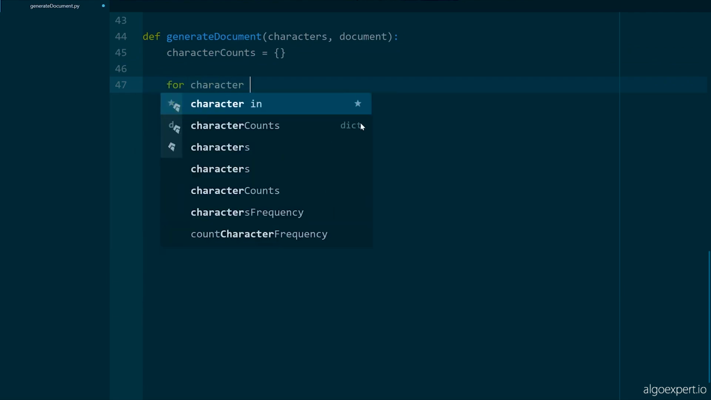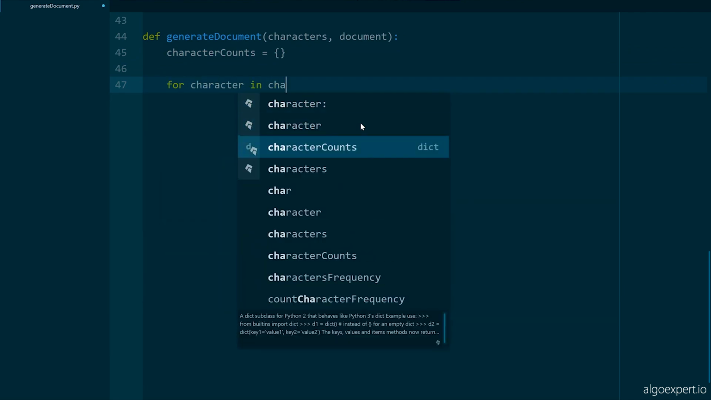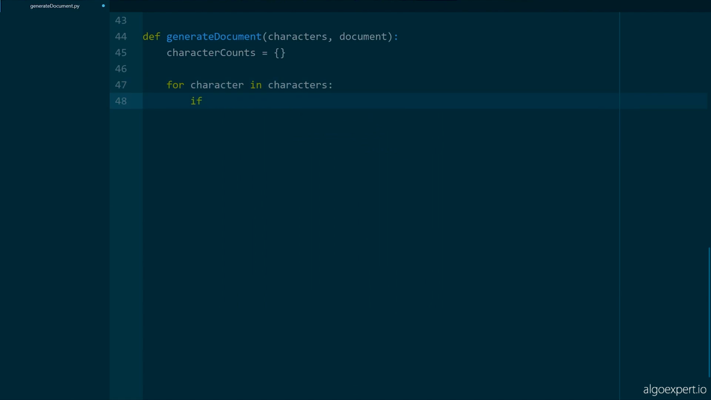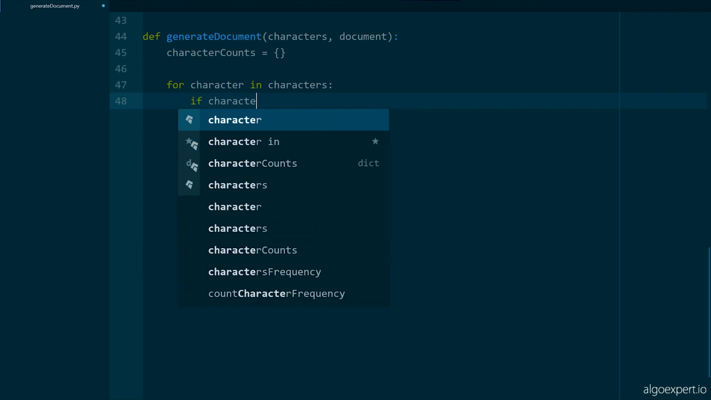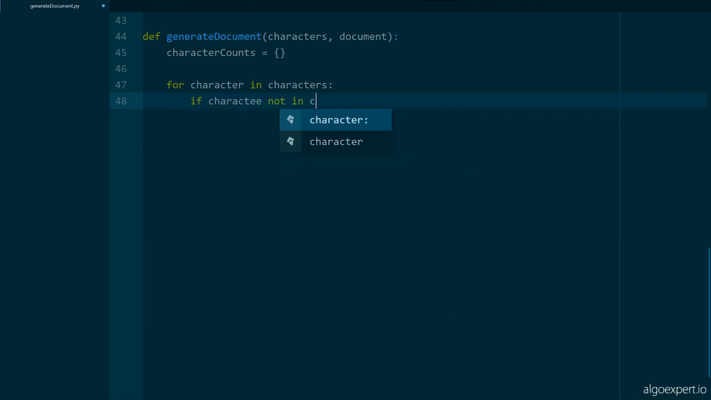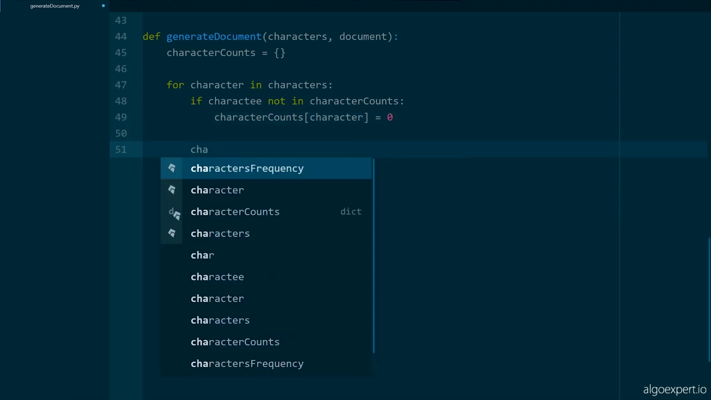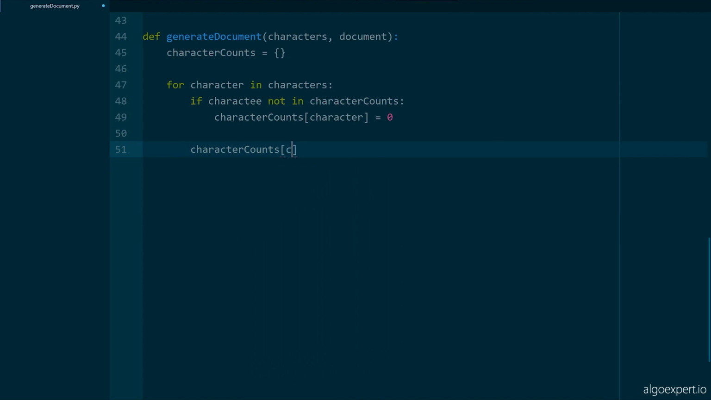We're then going to loop through all of the characters in our characters string, and we're going to check if this character is not in this counts data structure. If it is not, we need to add it in. So if the character is not in the character counts, then we're going to say character counts at character is equal to 0. So we're just setting this default value equal to 0, adding this character into the data structure. Then we're going to say character counts at index character plus equals 1.